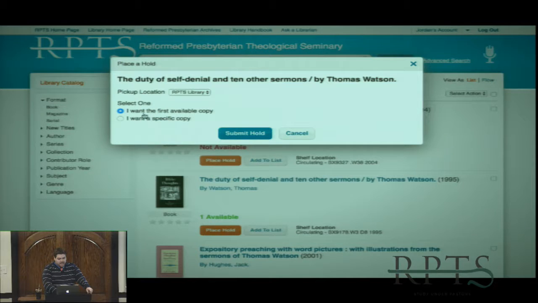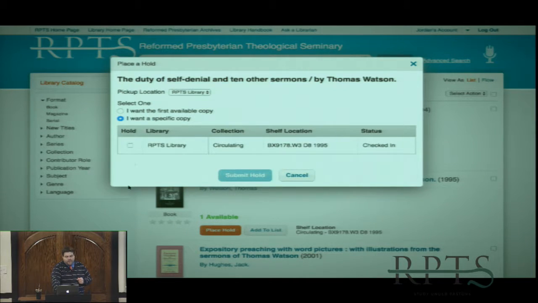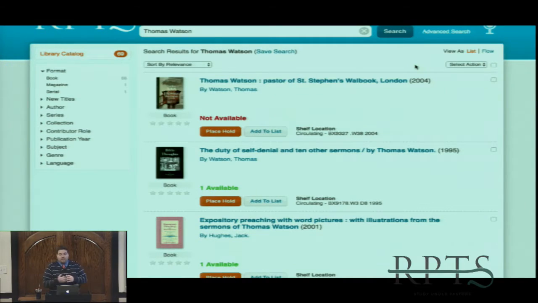And I can select that I want the first copy available, or I can say the seminary has 5 different editions. I can actually click, I want a specific copy, and then if there were 5 editions listed here, I could select a specific one. And in that case, a staff member in the library would be notified, and they would be able to pull that book for you and check it out and have it available to you.